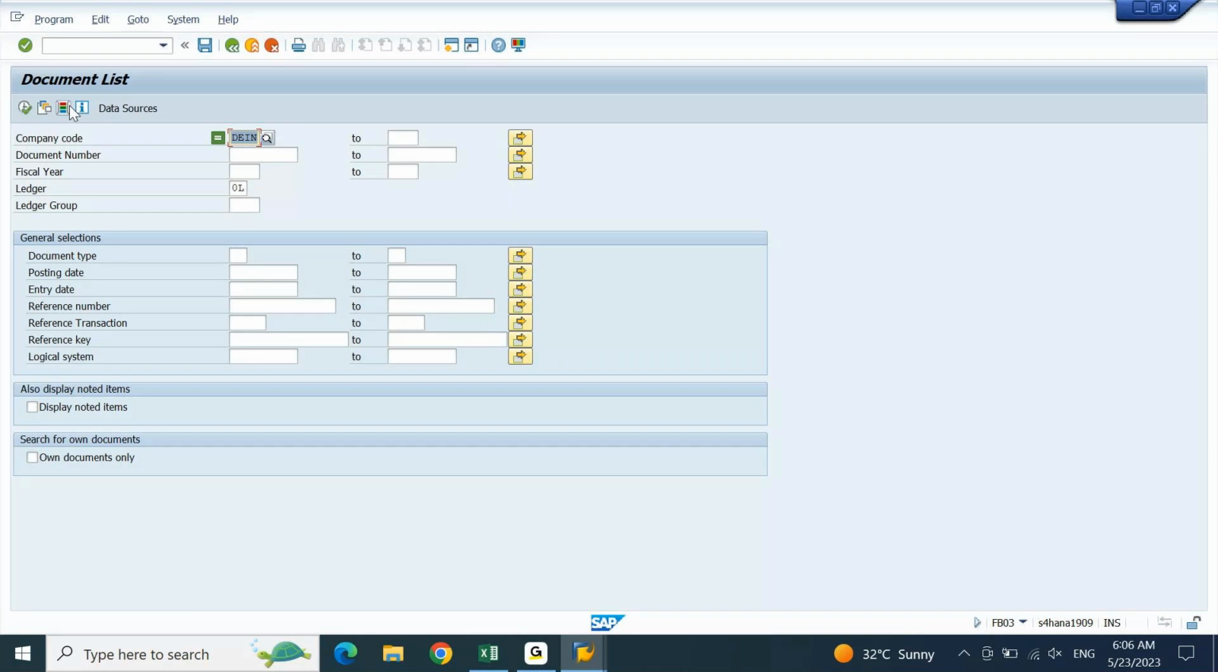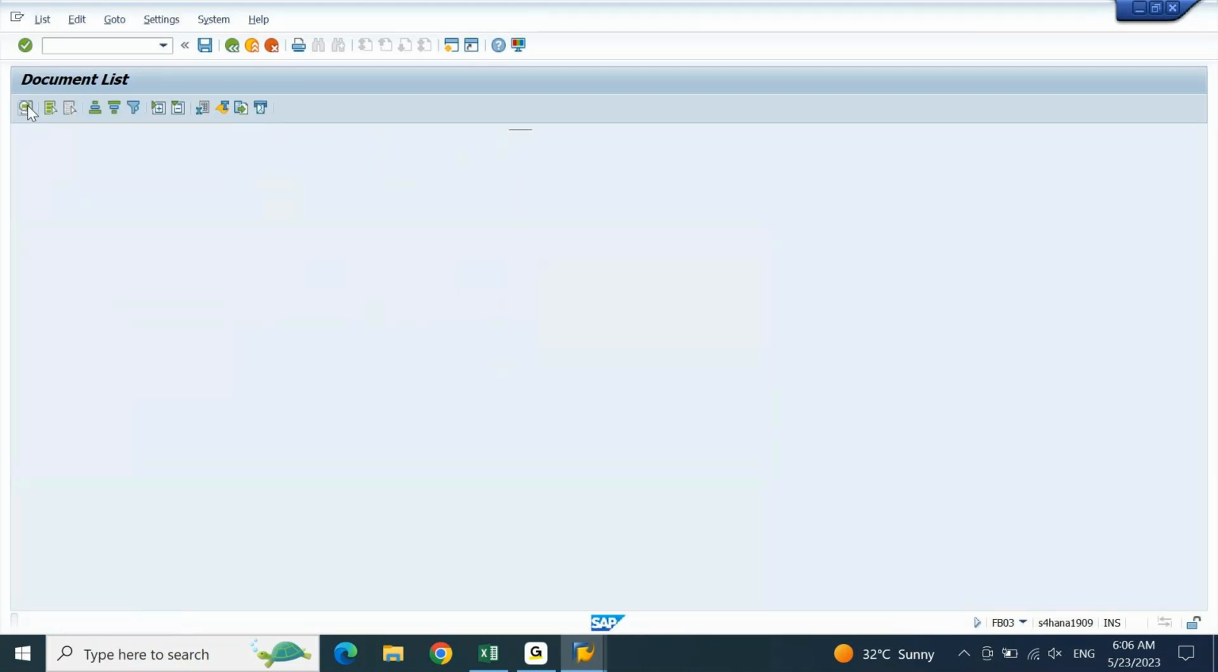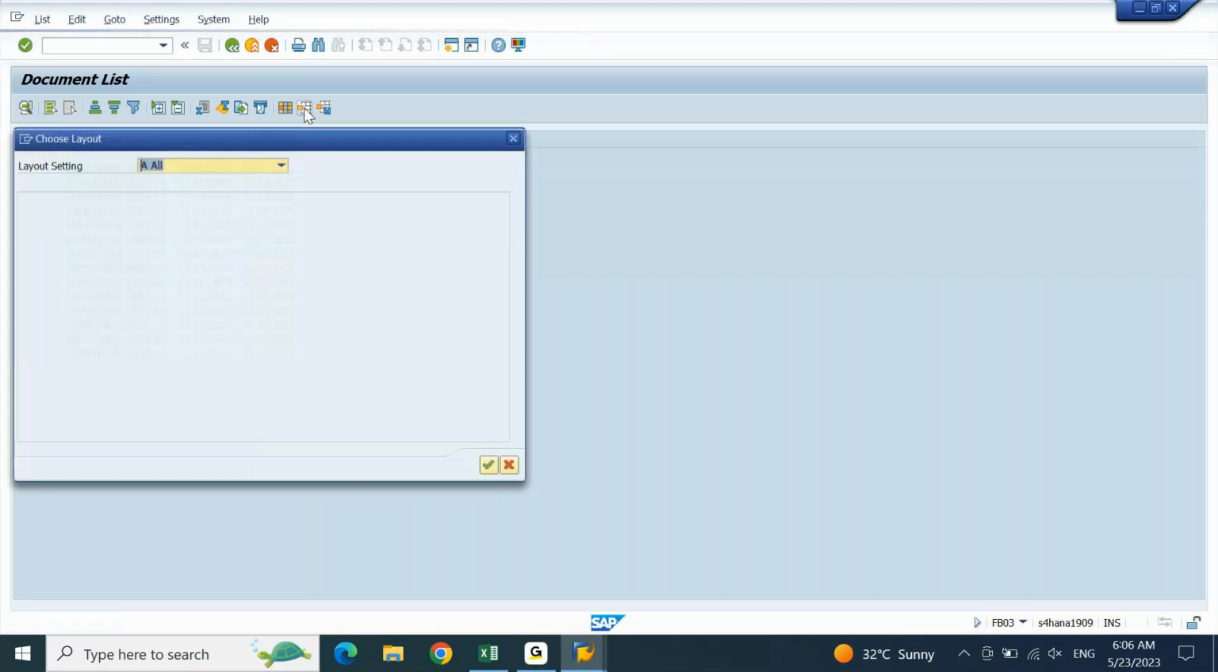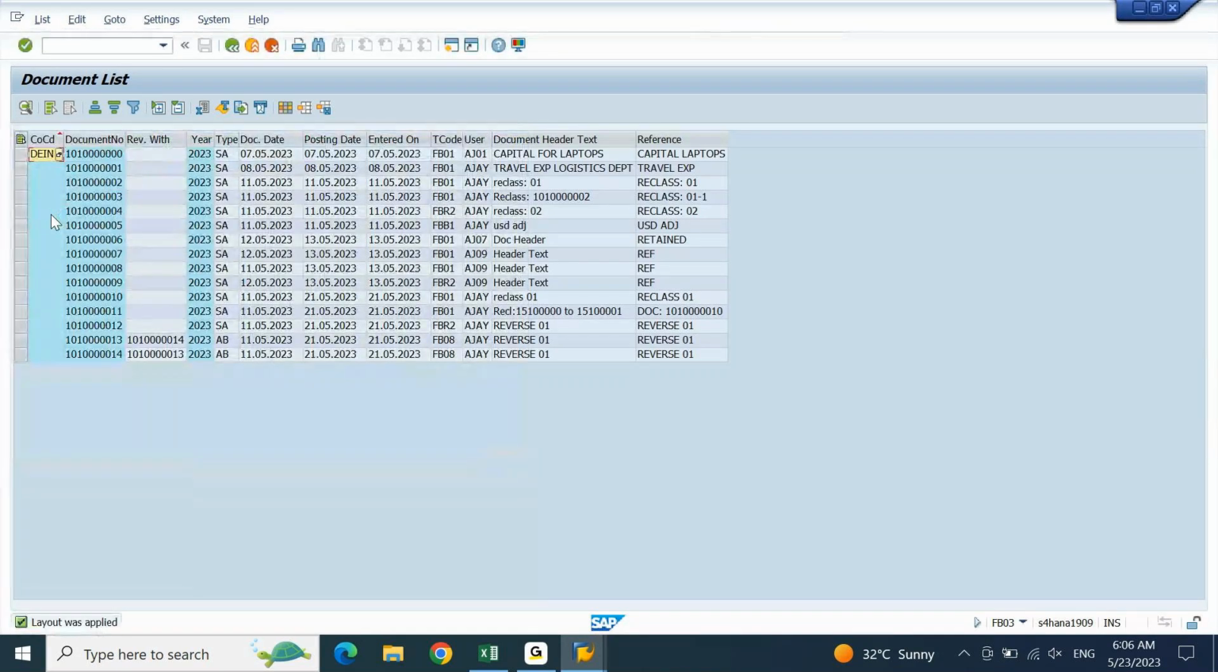So I'm going to click on execute. I'm not putting any filters. Execute. You get a warning message at the bottom: specify another selection criteria. Just ignore this warning by hitting enter on the keyboard. Let me press enter. We got these document numbers. Let me change the layout to this one. I want to have this layout every time when I see the report.